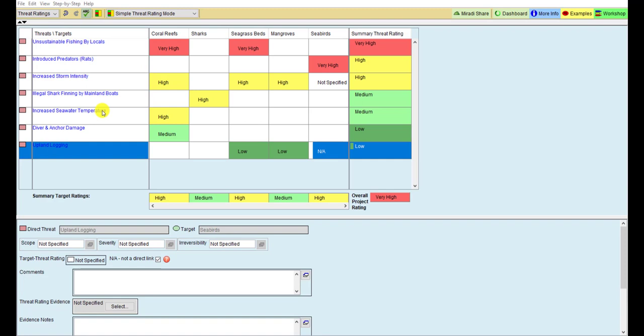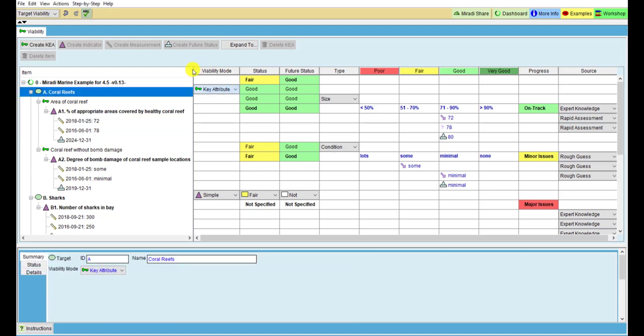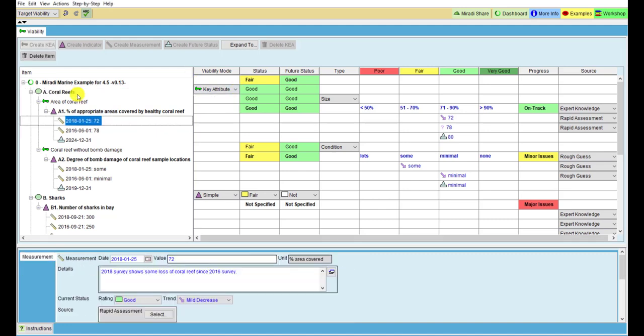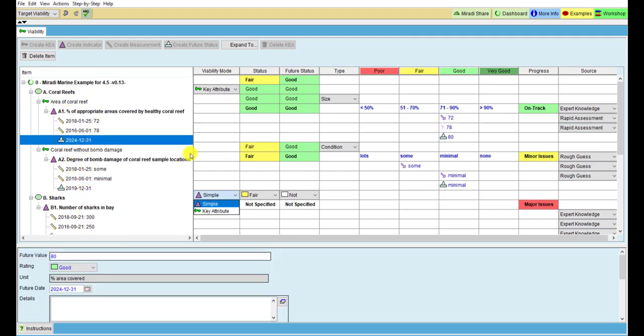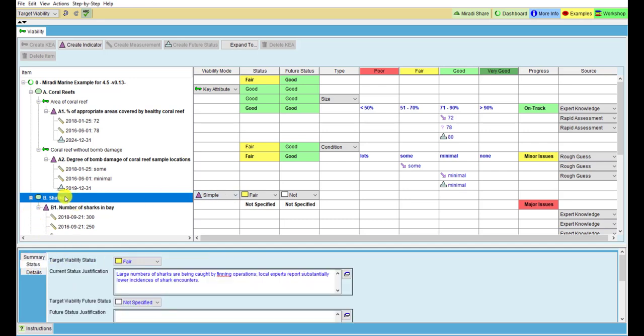The final new feature addresses future status viability ratings, so I'll switch over to the target viability view. Miradi users have long been able to enter current and future viability ratings. In the key attribute viability mode, current status information is entered as part of the measurement rows, and future status is entered on its own row. In simple viability mode, current status information is entered directly at the target row as the target viability status, and viability future status is entered in the same spot.